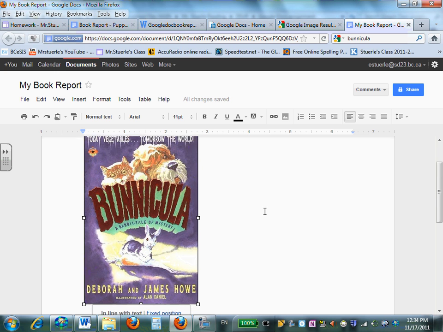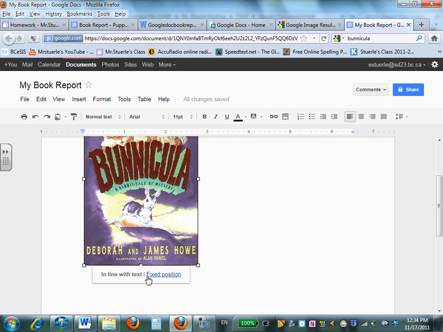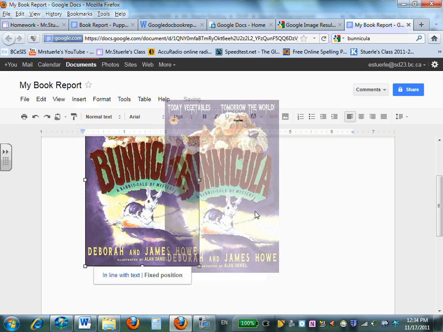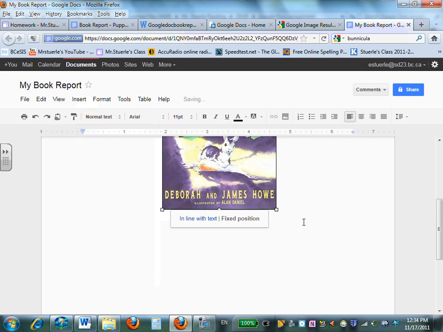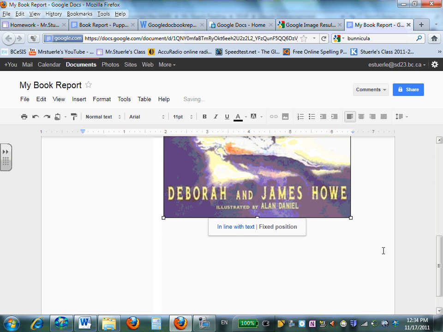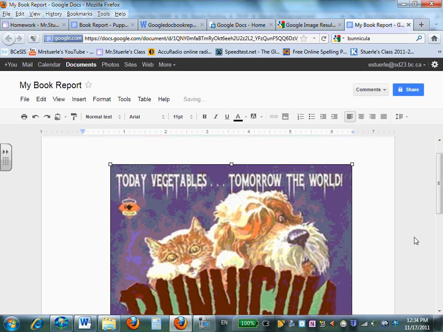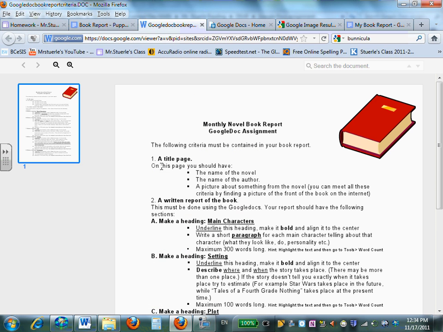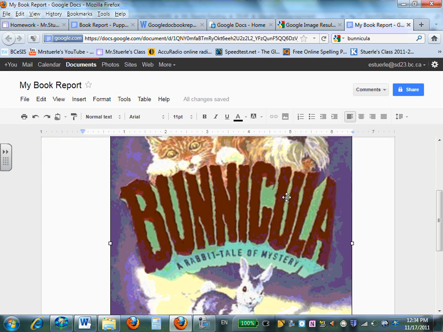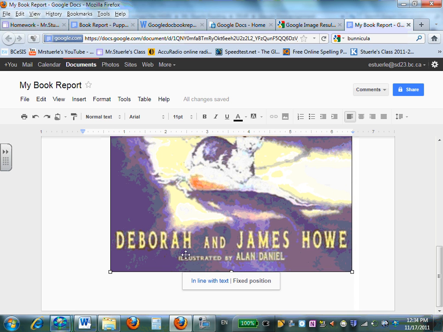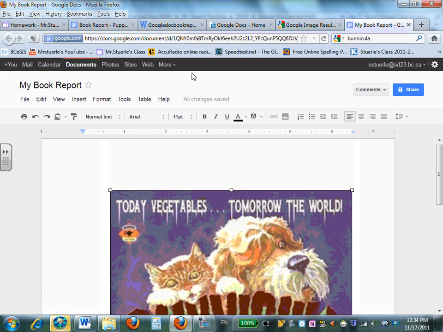Now I can click on it, and instead of having it in line with text, I'm going to click right here where it says fixed position, and now I can fly it wherever I want. I can also make it as large as I want to fill up a full page. All right, and so I have done step one. I've got my title page in there because I've got the title of the book and the authors of the book.